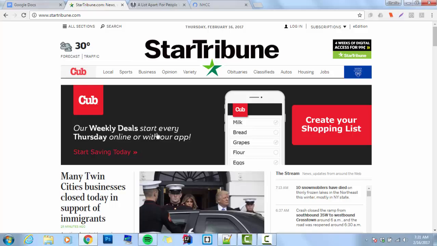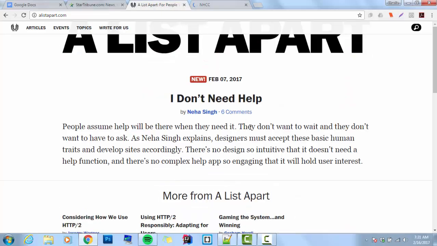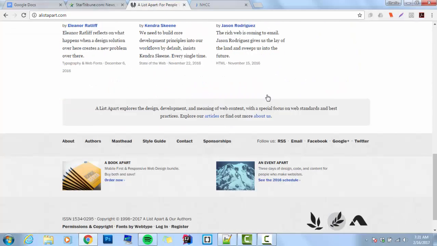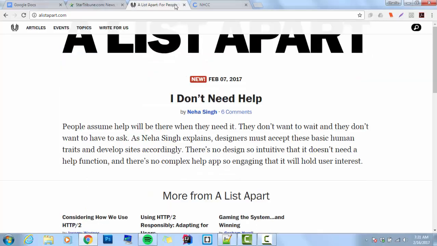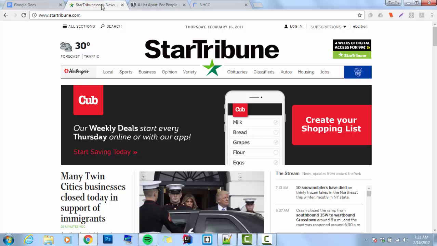I have one that's a Star Tribune. I have one called A List Apart, which is about design, and then another one for NHCC, North Hennepin Community College. These three pages are going to have some common features, and we're going to explore what those features are.